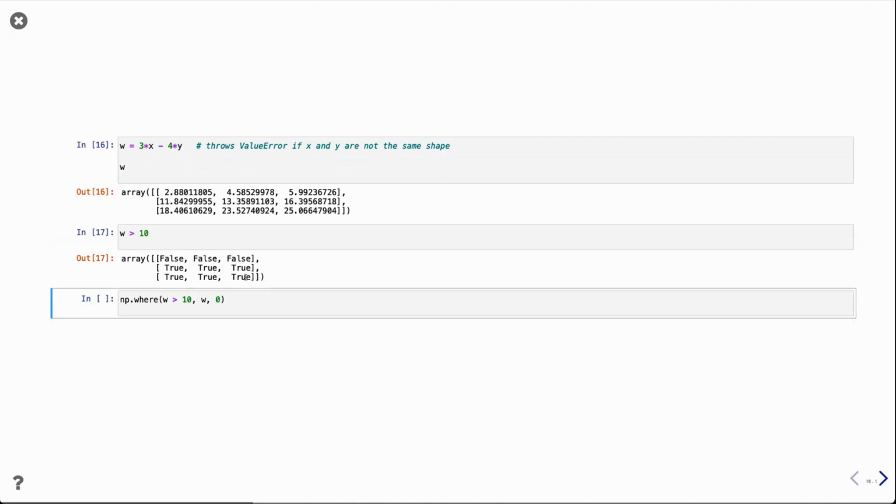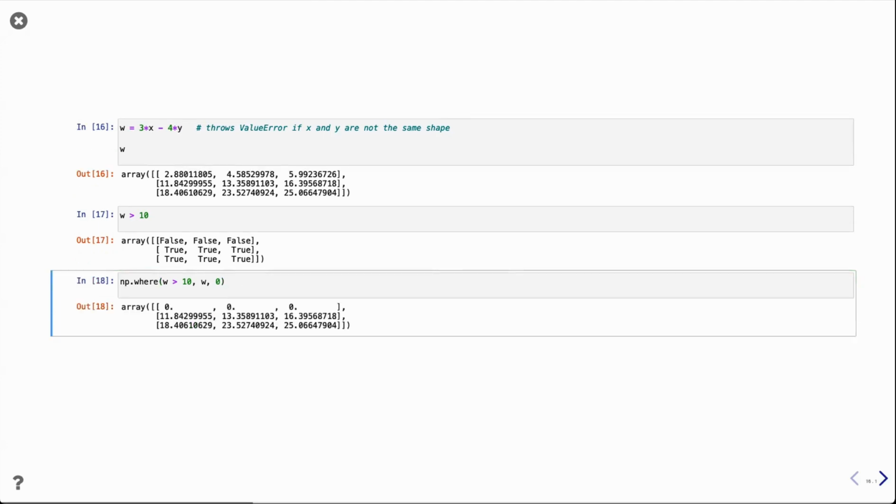returns an array of the same shape as W, but filled with trues and falses, Boolean variables, depending on whether or not those elements are greater than 10. And then that operation forms the basis of this very useful function, np.where, where I can say, for example, everywhere where W is greater than 10, fill it in with whatever the value of W is, otherwise fill it in with 0. And this is just one example of how to use that.